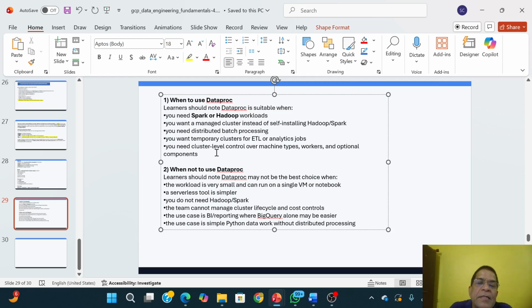If you want a managed cluster instead of self-installing Hadoop and Spark, that means the cluster will have a segregation of your data processing. If you go for self-installing Hadoop and Spark, it will be very cumbersome to manage your platform. We'll see it practically, don't worry. And when you need distributed batch processing, if your data set is big and people are querying more, and you want to access a lot of things every time, then you choose Dataproc. And if you want a temporary cluster for ETL or analytics purposes, then you use Dataproc.